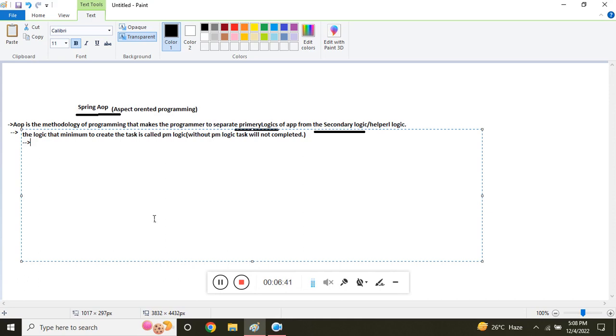AOP is not a replacement of OOP. Moreover, its component is OOP. The key component in OOP is class. The key component of AOP is aspect. Cross-cutting represents the secondary logic.